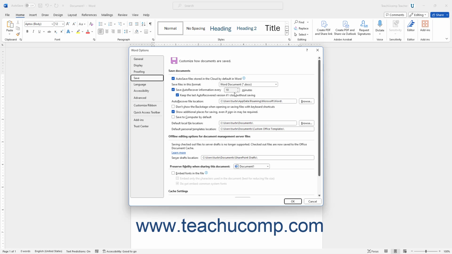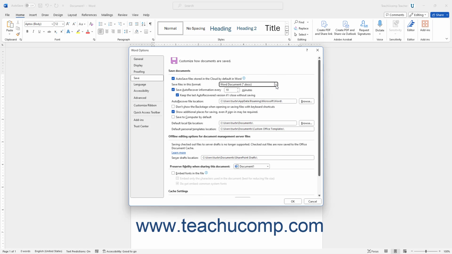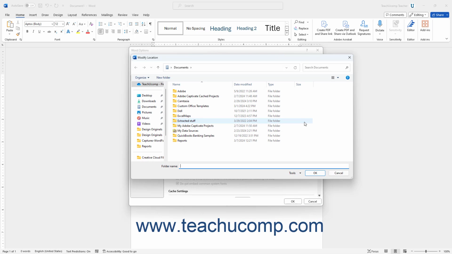Clicking the Save category shows you options for changing how Word saves documents by default. In the Save Documents section, you can use the Save Files in this Format dropdown to set the default document format to use when saving Word documents. You can also set the default behavior of the Auto Recover feature by choosing how often this information is saved and where this information is saved. Also, when saving your documents, you can set a new default local folder to which to save documents by clicking the Browse button at the right end of the default local file location field. Doing this opens the Modify Location dialog box, where you can browse to the new default folder into which to save your documents. Then click the OK button to set the folder and return to the Word Options dialog box.